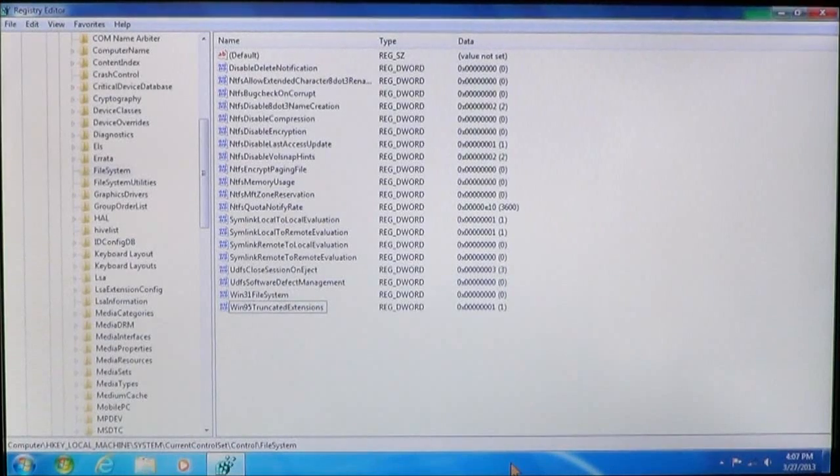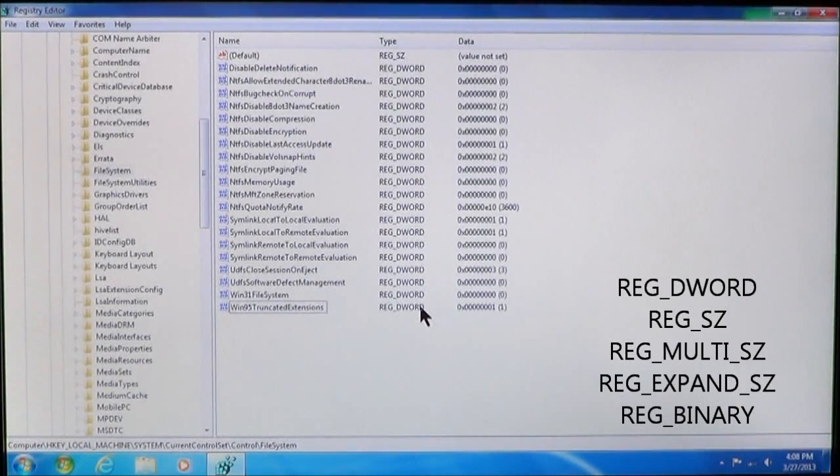Now, let me explain to you what these are over here. You have the name, which is a string. You have the type. This tells you what kind of string it is. If it says D word, this is data represented by numbers, as you see on the right. You have the right side over here. This is the data that the key contains. This, the type, tells you what kind of data it contains. Now, these are just numbers. If it says reg D word, it's represented by numbers. If it says reg SZ, this contains plain text and numbers, and this is one of the most commonly used data types. An example would be this one up here.